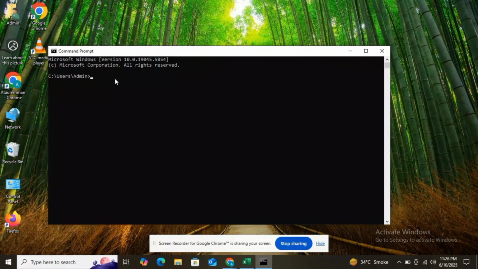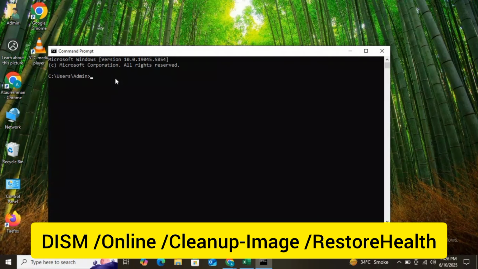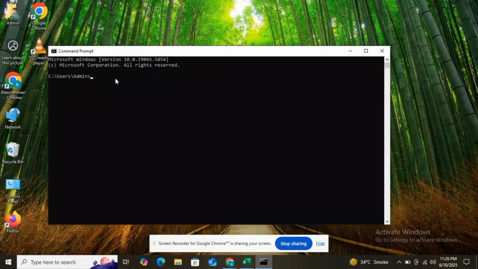3. Once that scan is done, type the following command and press Enter. DISM /Online /Cleanup-Image /RestoreHealth. This runs a deep scan using DISM to fix even more system issues. Don't worry about memorizing the commands. I've added all the codes in the video description, so you can easily copy and paste them after watching. Once everything is complete, just restart your computer. That's it. Your Windows Update problems should be fixed now.